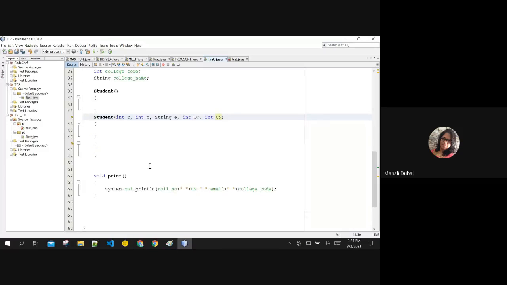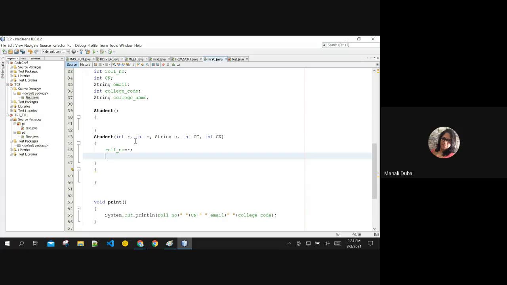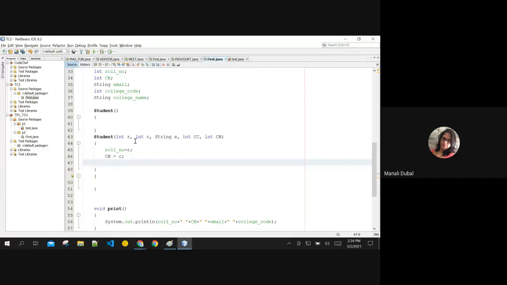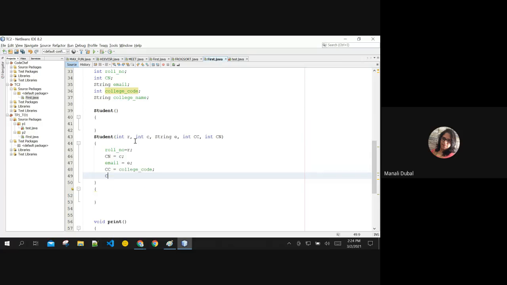I am initializing C with contact number. I am initializing email with E, initializing CC with college code, and CN with college name.